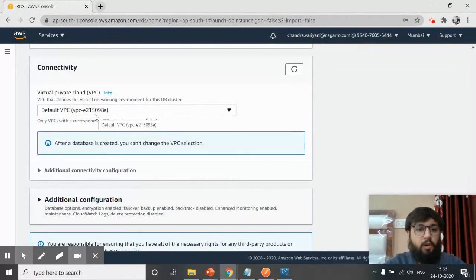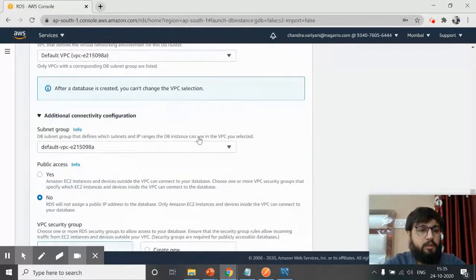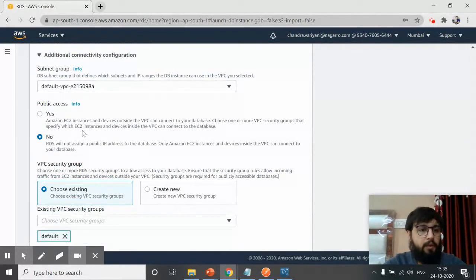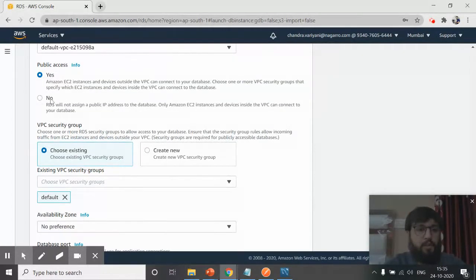VPC group, choose the default one, and this was created when you created your account. Do not change this. Then subnet, let it be public access. Important one, allow this, yes. Only after that would you be able to connect this with your .NET Core application. If you set it to no, then only the internal services can connect to this Aurora DB. I have given the public access.